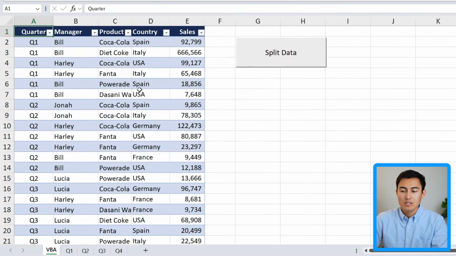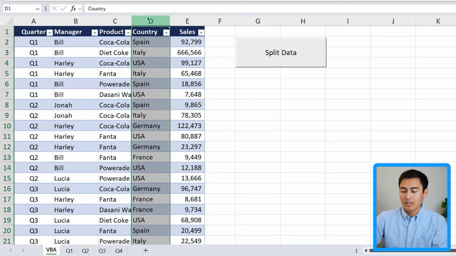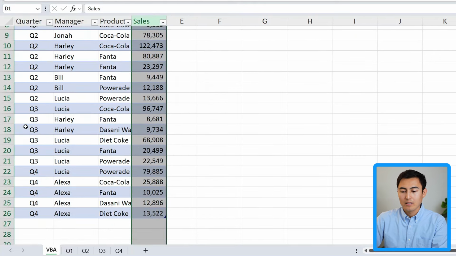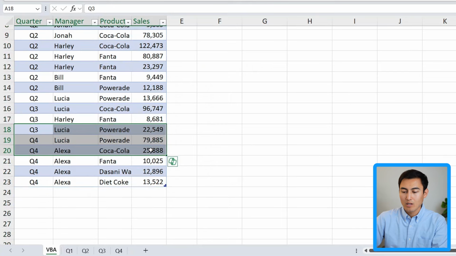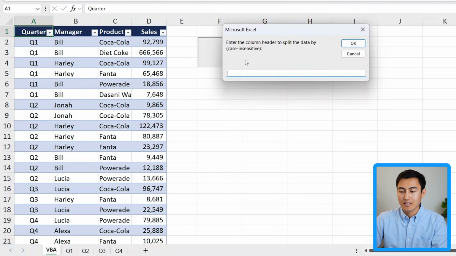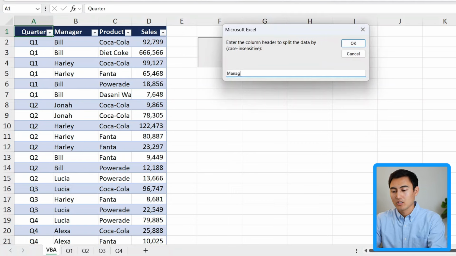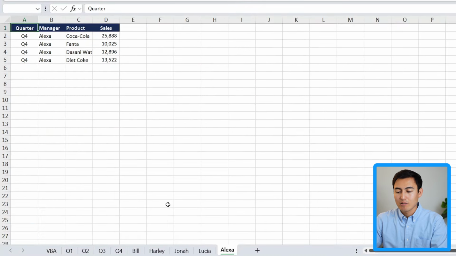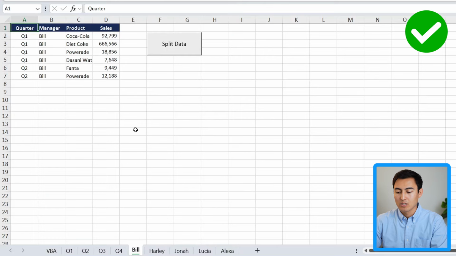And the nice thing here is it doesn't have to be strictly this data set. Let's suppose, for example, that I delete one column and I delete some rows down over here as well. Let's see how this is going to work out. I can click on split data again, and instead of the quarter, let's suppose we want to filter by manager. We could put that in here as well. Click on OK, and you'll see that it's gonna generate all of these different sheets, this time by manager.